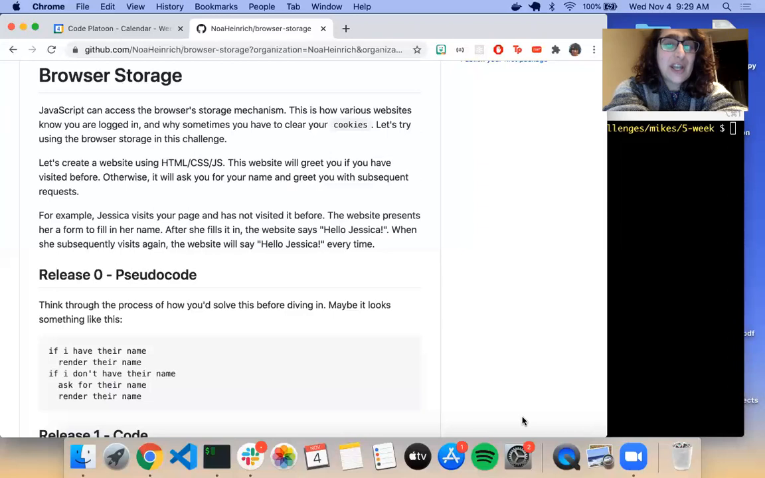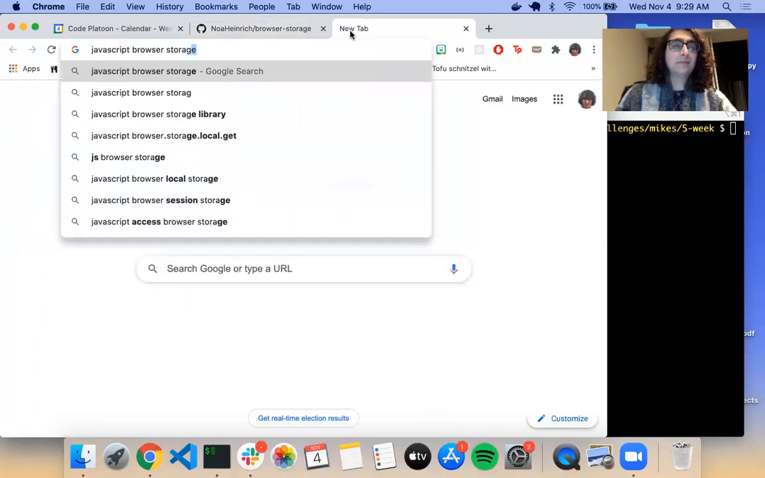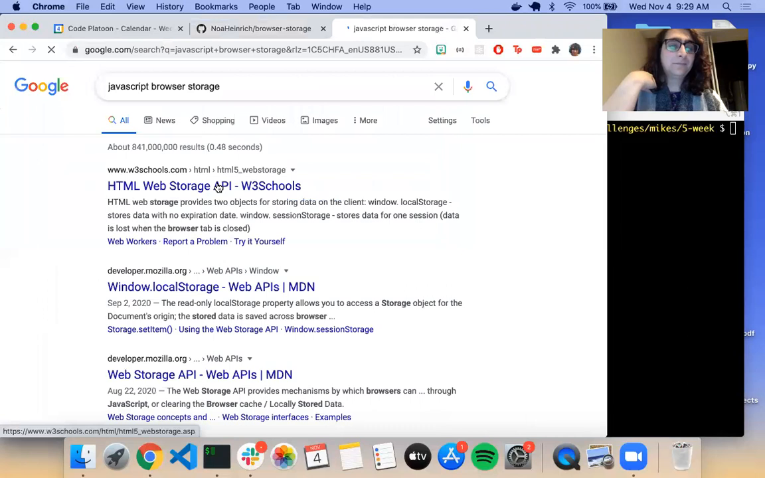Browser storage is actually not exactly a cookie. It's kind of an alternative to cookies that I believe is slightly more secure than cookies are, but is still relatively new. So if I look up JavaScript browser storage, we can kind of get a look at it. So go to developer window.localStorage.